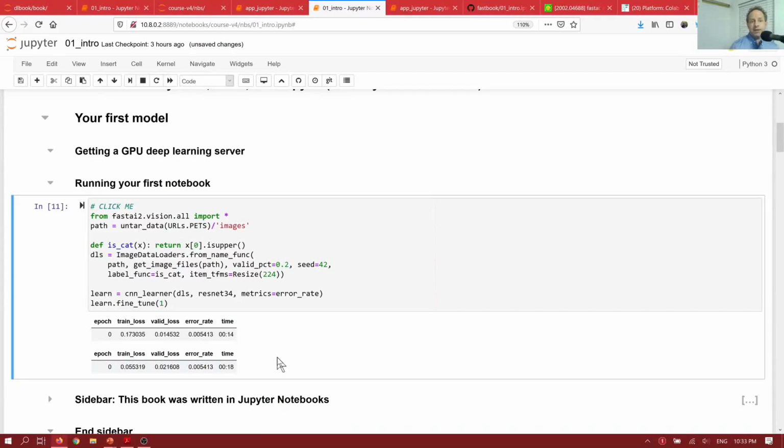Well, what it's doing here is it's actually grabbing a data set we call the pets data set, which is a data set of pictures of cats and dogs, and it's trying to figure out which ones are cats and which ones are dogs. And as you can see, after well less than a minute, it's able to do that with a 0.5% error rate. So it can do it pretty much perfectly.